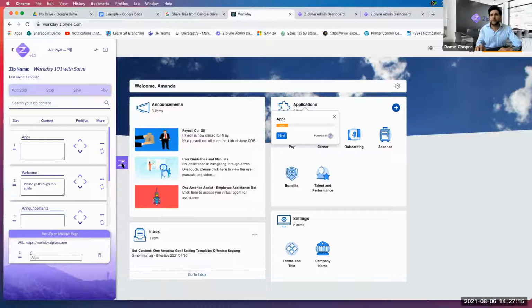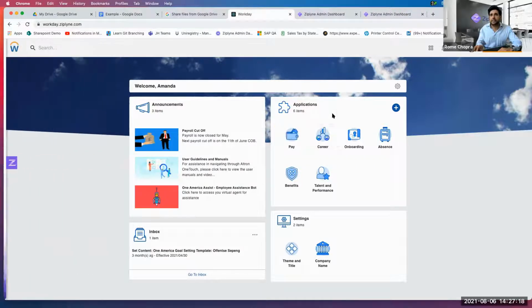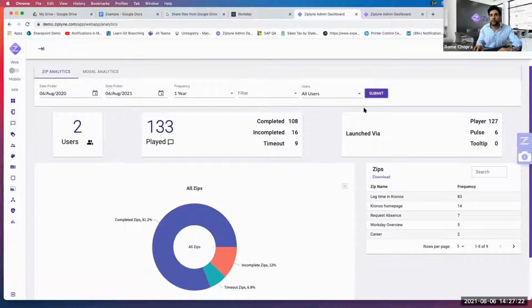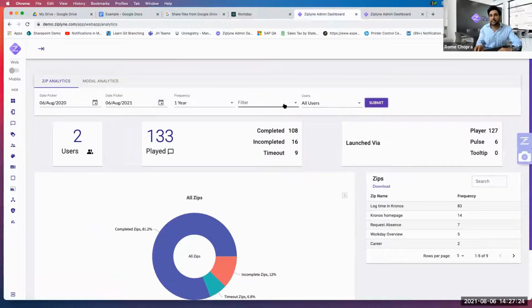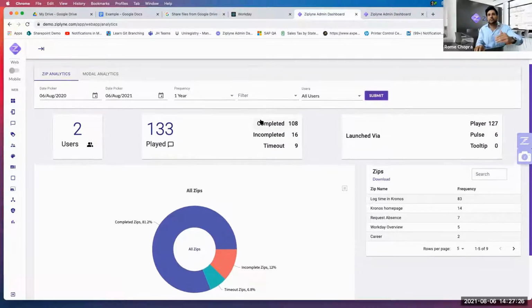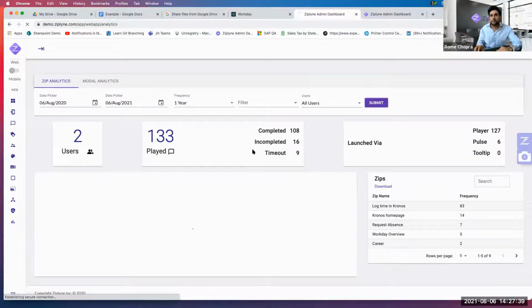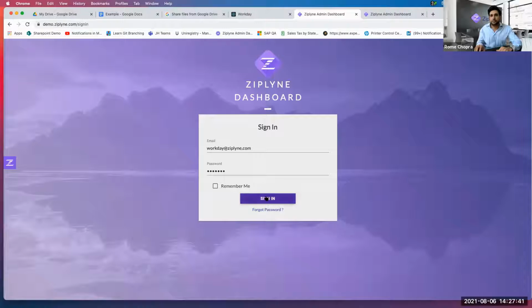And the last piece that I want to highlight is the dashboard. So if I go into my dashboard here, I get a view of my analytics, and I can say, how many users are going through these guides? Where are they dropping off? What is the distribution of completed, incompleted, timed out? Timed out means that they were playing something back, but then they got distracted and they moved to another tab, etc. So if I click submit, it's going to regenerate this chart.